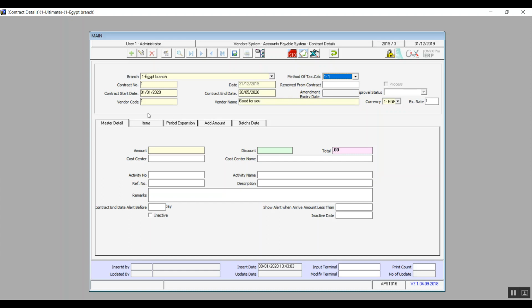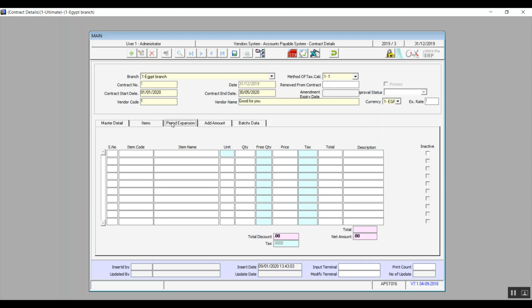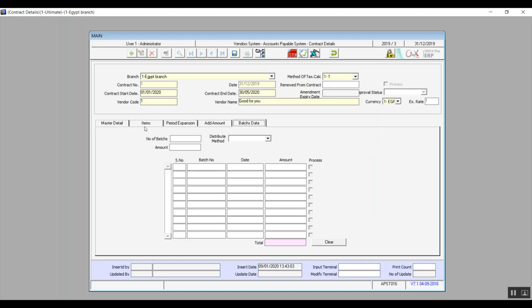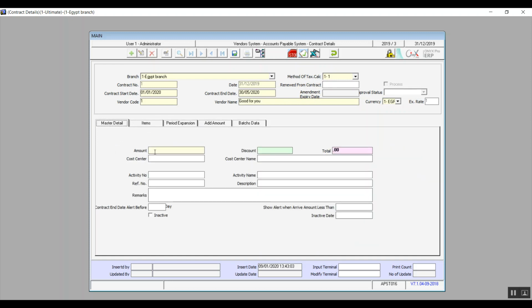Moving on to the lower section, we have 5 tabs. Master details is where we can specify the amount included in the contract, or if we have a discount, we can also specify it here. The system will automatically do the math and calculate the total after, of course, deducting the discount.